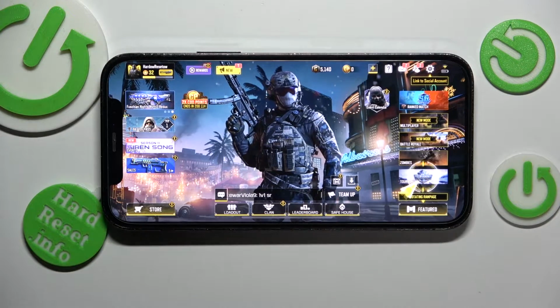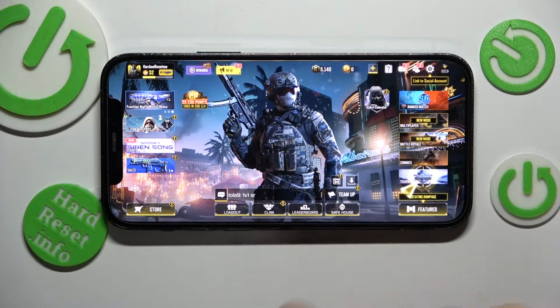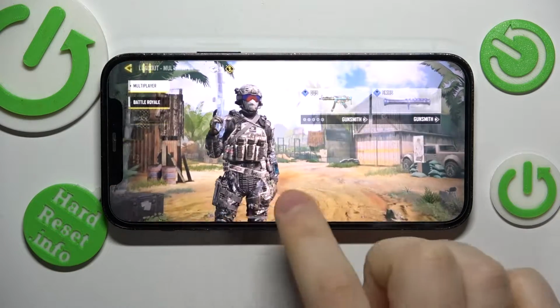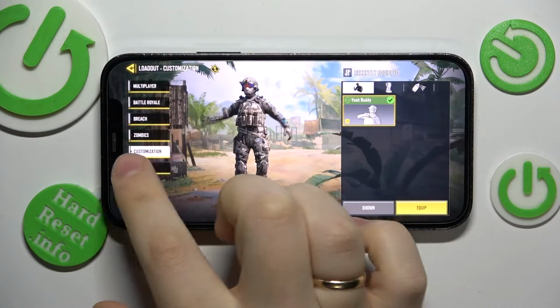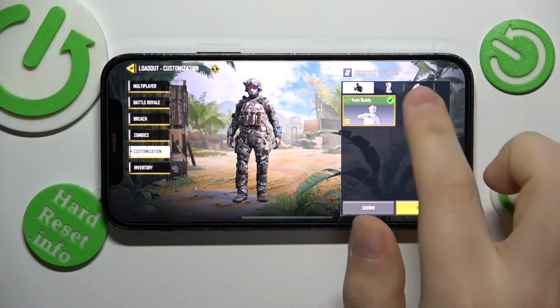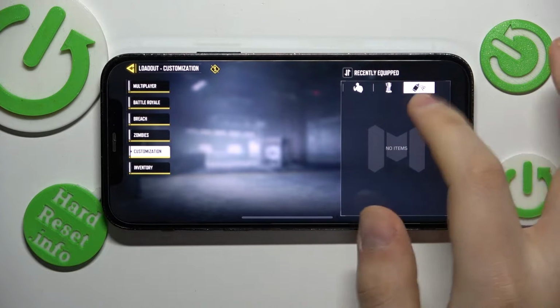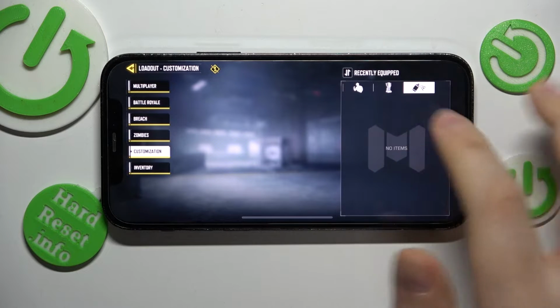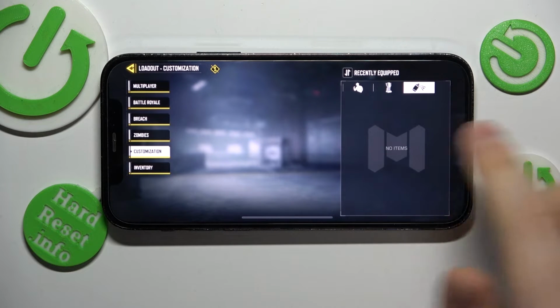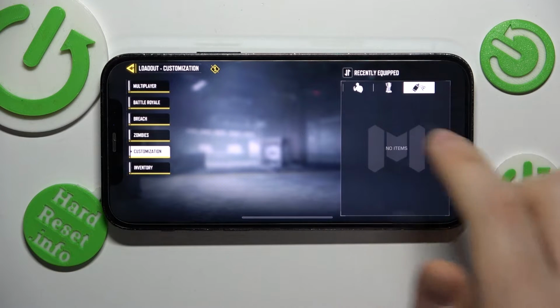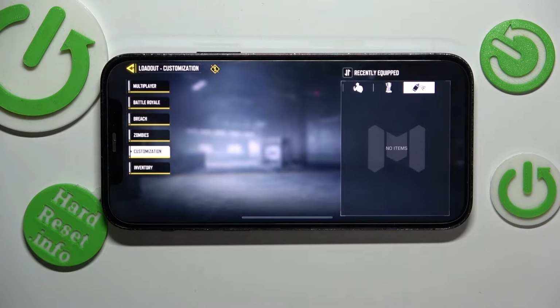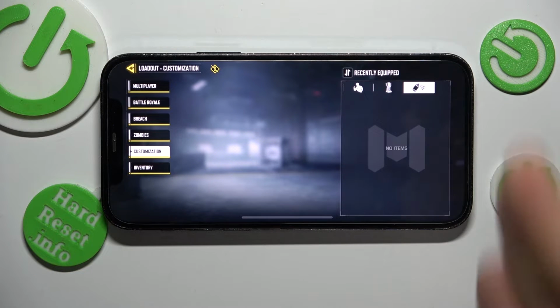Anyway, in order to manage those sprays and graffitis, you'll need to go into your respective loadout, then open the customization section, and here select the graffiti spray icon. Here you'll see all the available sprays that you have, and among them you can select whichever is the preferred spray you would like to use, like equip it in a way.